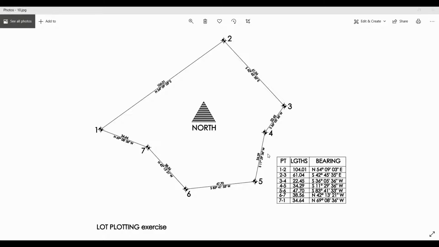So in this lot, this is the technical description of the lot. The technical description is usually found either in the sketch plan of the lot or in the title of the lot. The technical description shows you the information needed to plot the lot, such as the lengths of the boundary and the bearing or the angle of the boundary lines. In drawing the boundaries of the lot, we will use the coordinate system available in CAD.